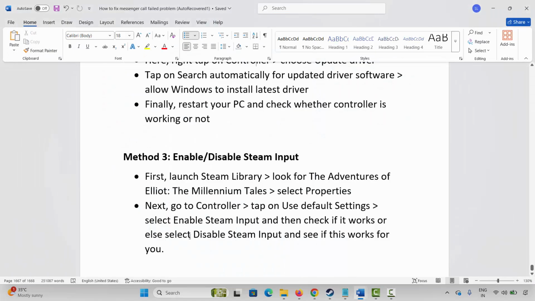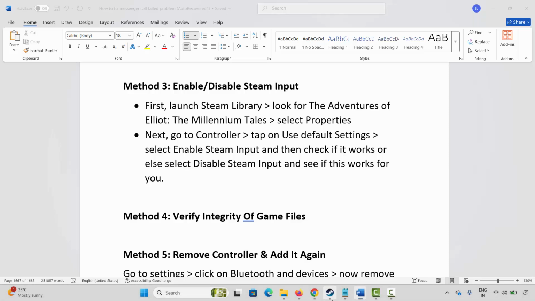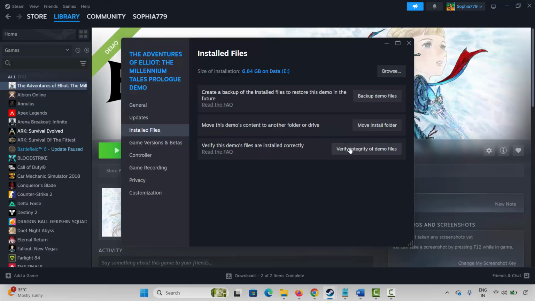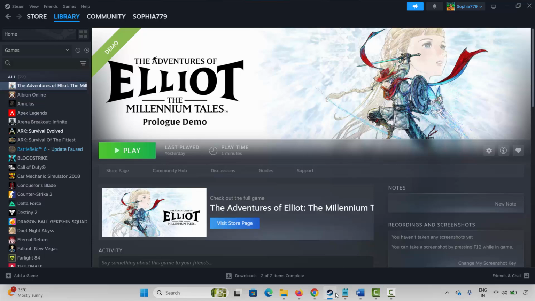Next method is to verify integrity of game files. For that, go to Steam, under library section, select your game, right click on it, click on properties, click on install files and then click on verify integrity of game files. So this will check and verify the game files. Once done, launch the game and check if controller is working or not.